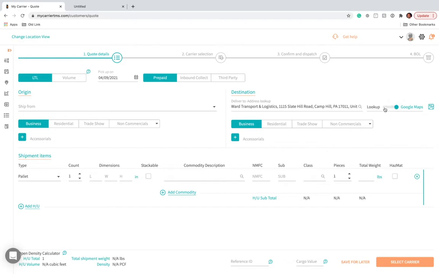Don't want to leverage Google Maps? Great. We will automatically save and store addresses as you book them. Click in here, and within a few character clicks, you can start pulling and indexing from your address book.